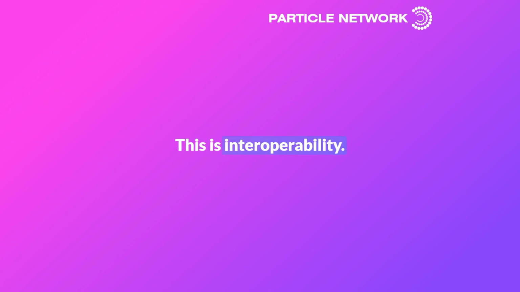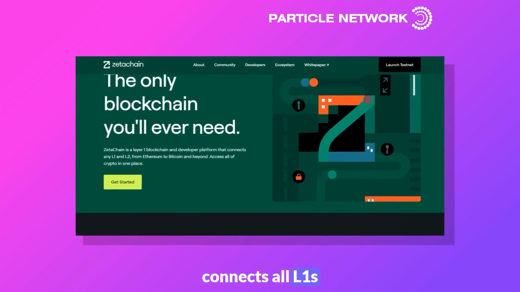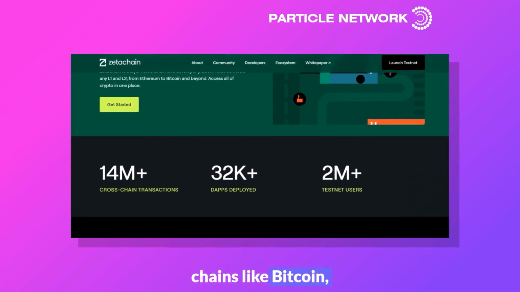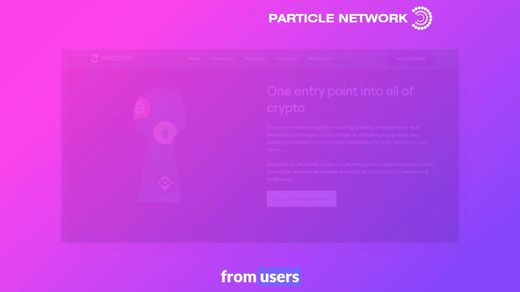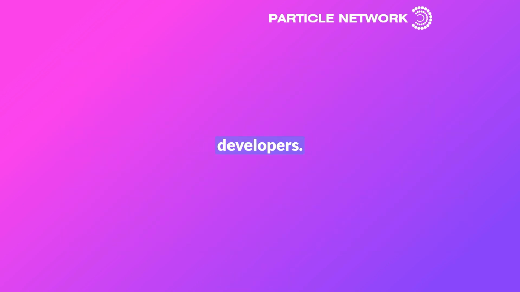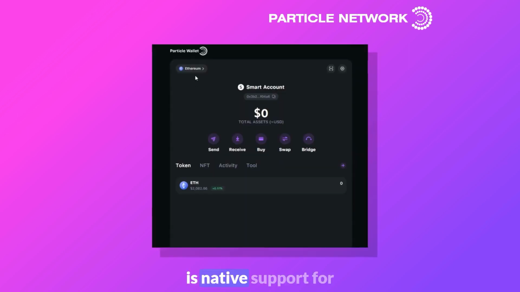This is interoperability. ZetaChain essentially connects all L1s and L2s, including chains like Bitcoin, directly in one place, basically abstracting away the multi-chain experience from users and even reducing complexity for developers. This is directly aligned with our mission in the ecosystem to create next-generation Web3 applications. Thus, our newest integration within our smart wallet as a service is native support for the ZetaChain testnet.